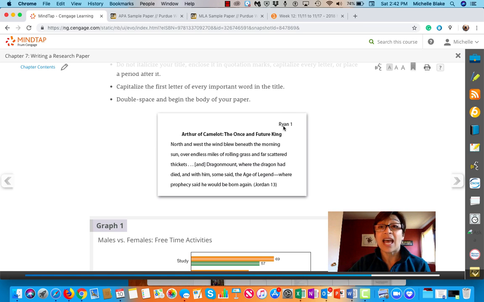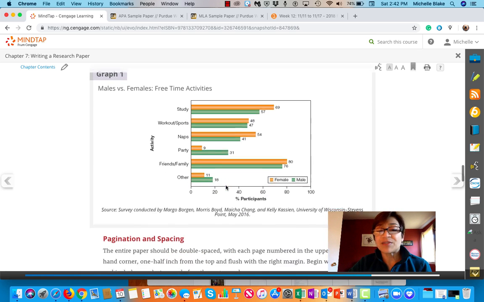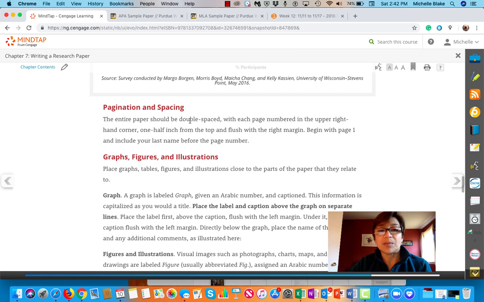Up in the header, you're going to put your last name, space, and the page number, and use page number, not type 1, so it'll automatically paginate. If you don't know how to do that, let me know. I'll show you. Then you retype the title, and then you start your paper. If you have charts and graphs, follow the directions here. There are some indications here on how to do it. Make sure you double space the whole thing.